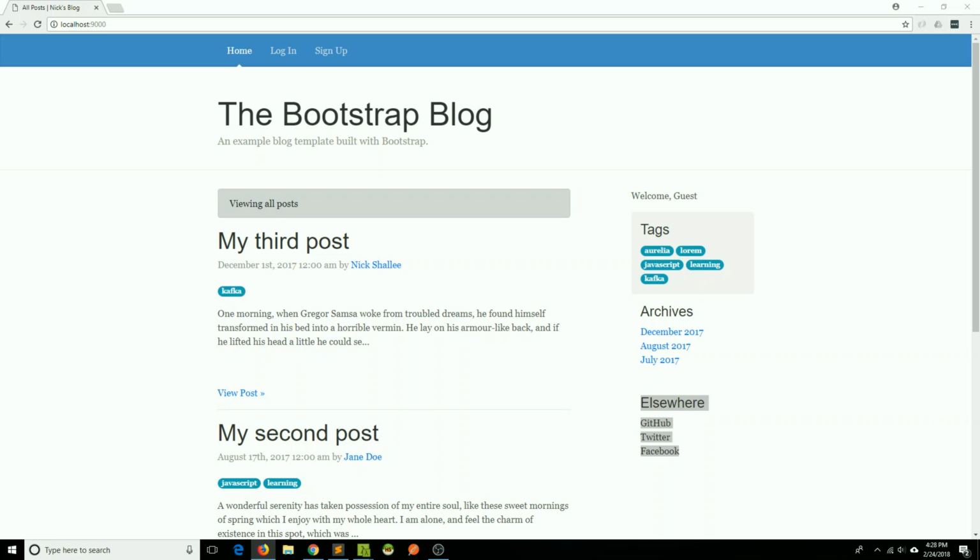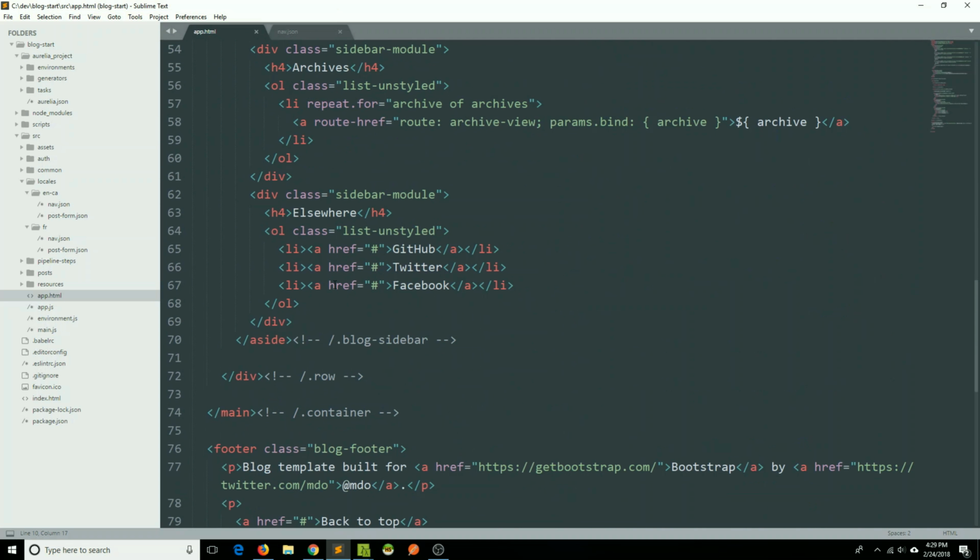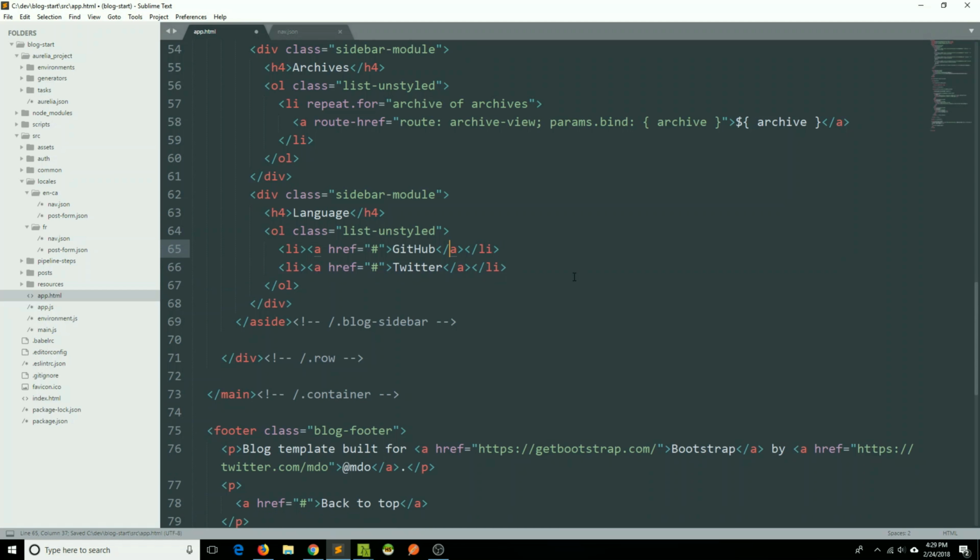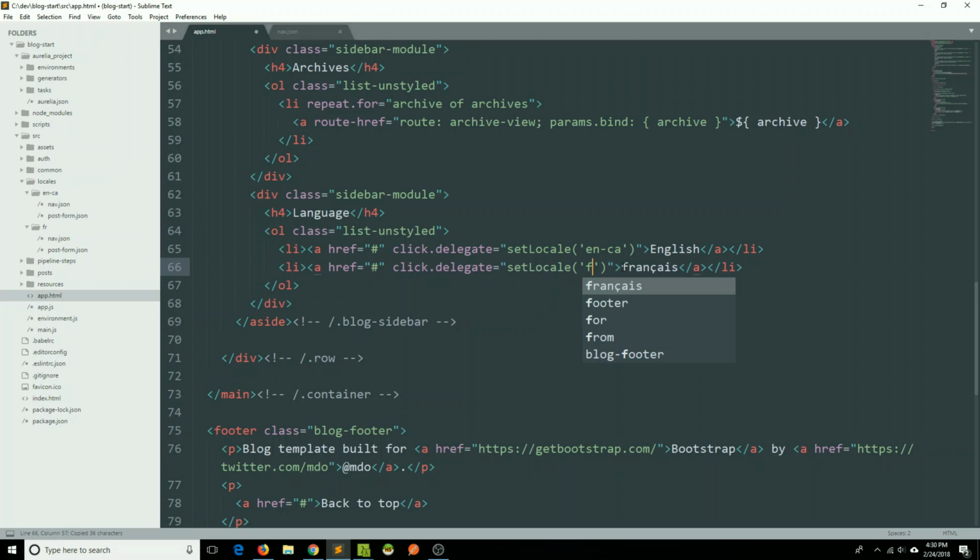Let's go back to our code and scroll down to our sidebar here, and we'll just change this to say language, and we'll make this two options. So let's make this English, and let's make this Français, and then we can delegate the click here to a method on our view model, and we can just say setLocale, and let's just pass a variable here that says Canadian English, and again do the same for our French link. So I'll just copy that on over and say setLocale is French.